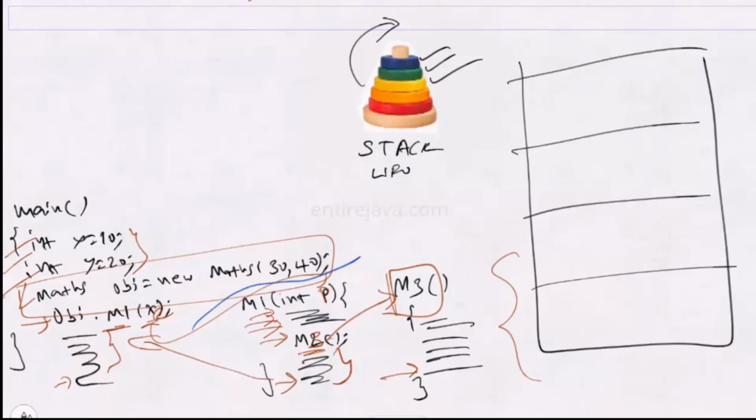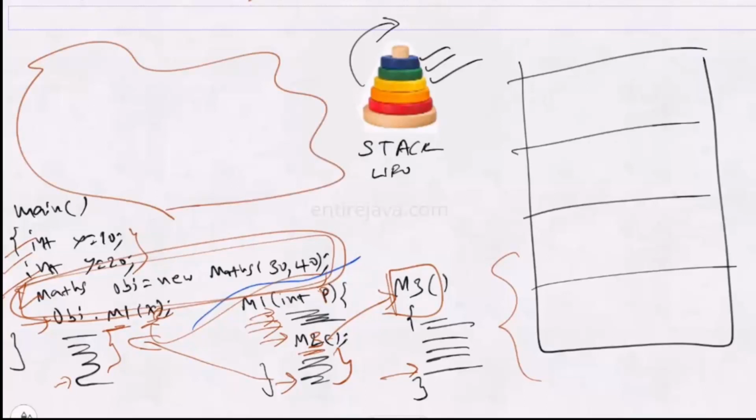Now let's talk about this particular instruction. We have a heap memory as well, in which we'll store objects, and each and every object will have a location, an address associated with it. This address is used to locate that particular object. Let's get into the details.